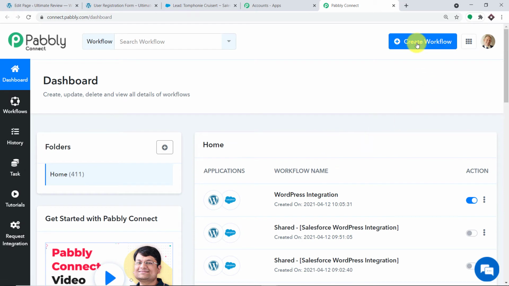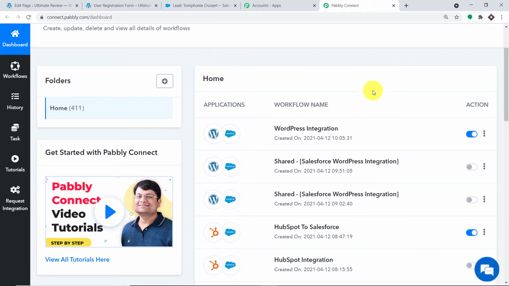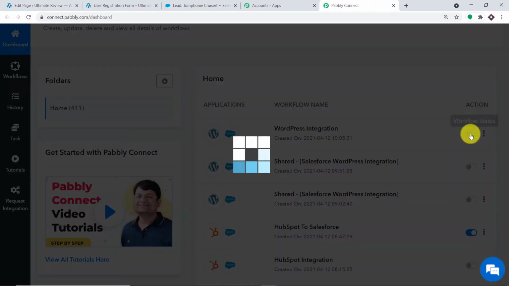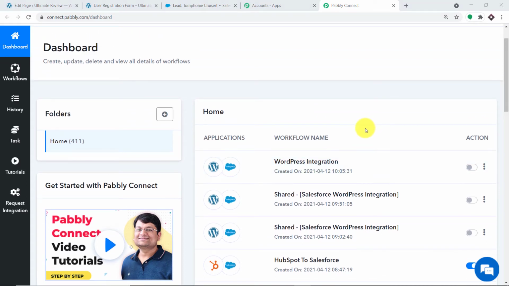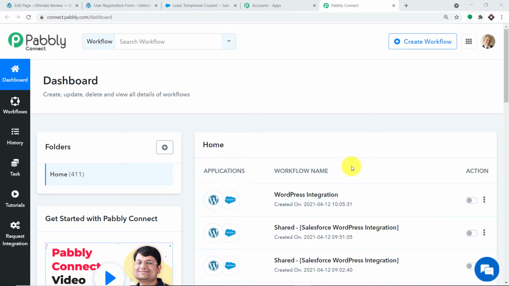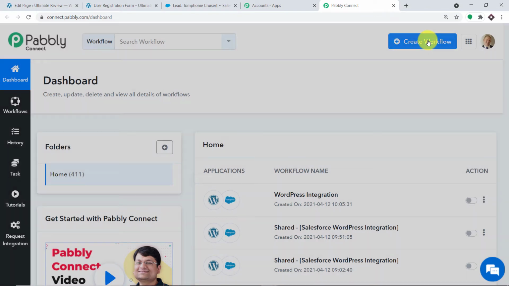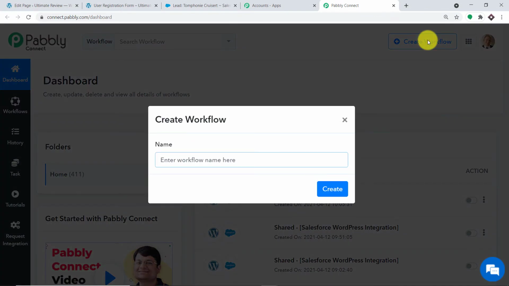Before we start creating a new workflow, there is something I have to do. As you can see, I already have built a workflow of WooCommerce and Salesforce. I'm going to switch this off, because if I don't, it will give me the result two times. It is none of your concern, it shouldn't bother you. Now let me click on the create workflow button. We are going to start from scratch. Here we type WordPress to Salesforce, and click on create.